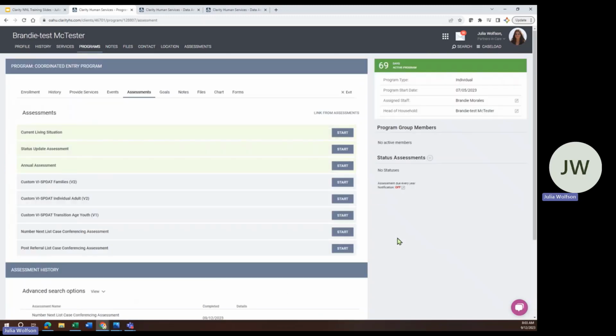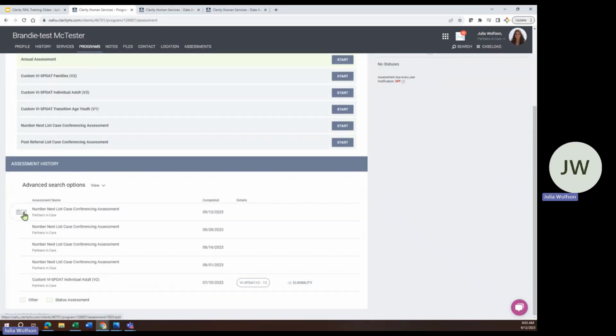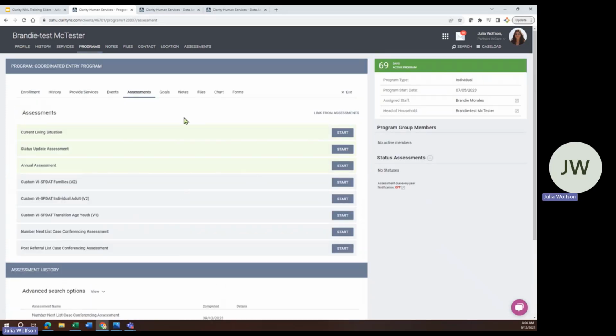All of that information pulls in directly from the assessment that we just completed. So again, a couple important things to note. Please do not go down here and edit an old assessment. Anytime you have updates for a client on the number next list, go ahead and click Start and complete a new assessment.